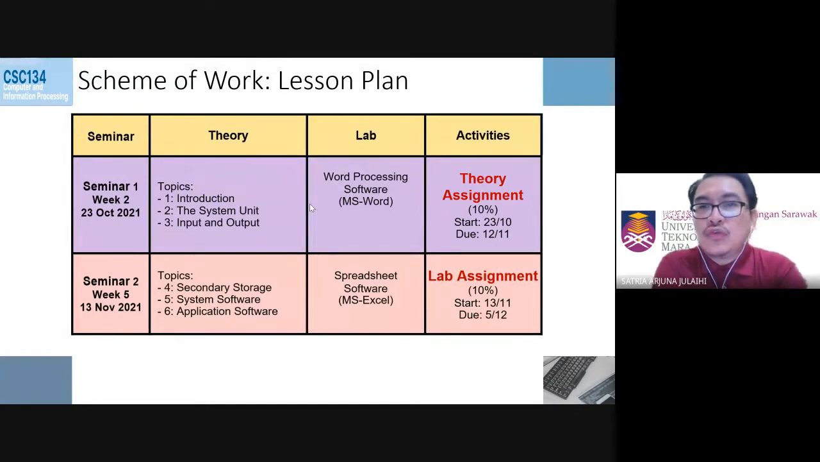I gave it to you a bit late, so that's why the due date has changed. And for the lab assignment as well, I have an update here. This is the old date, so I will change the due date a bit so that it will not be clashing with the theory assignment. But later on we will discuss it in our groups.